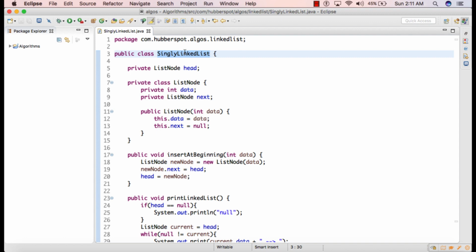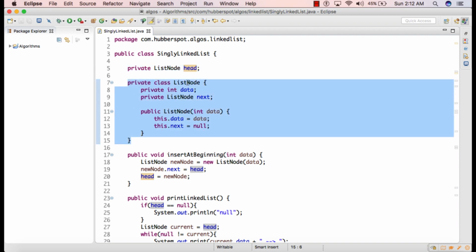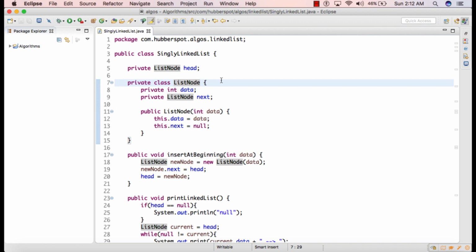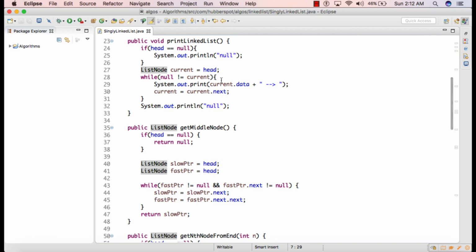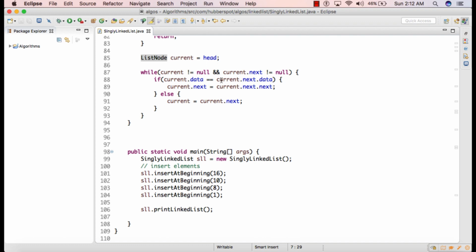So friends, in my previous tutorials, I have created a singly linked list class which has an instance variable of type list node, which is actually the head of our linked list. It also has an inner class by name list node, which helps us in storing the data in the linked list. So in order to know more about its working, please watch my previous tutorials. So in this tutorial, we will simply write a method which will insert a node in a sorted singly linked list.